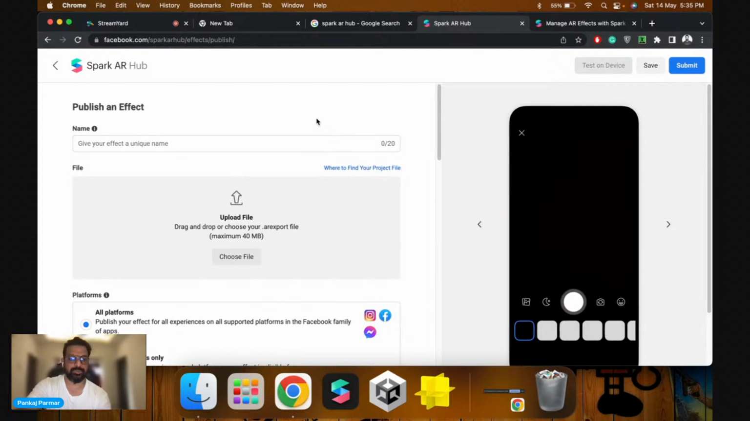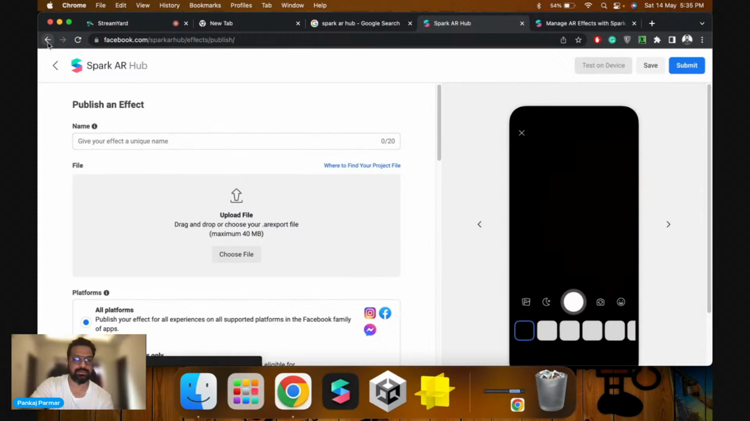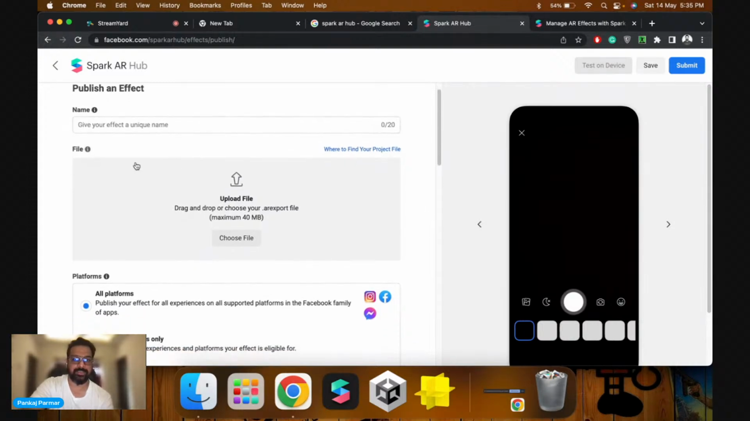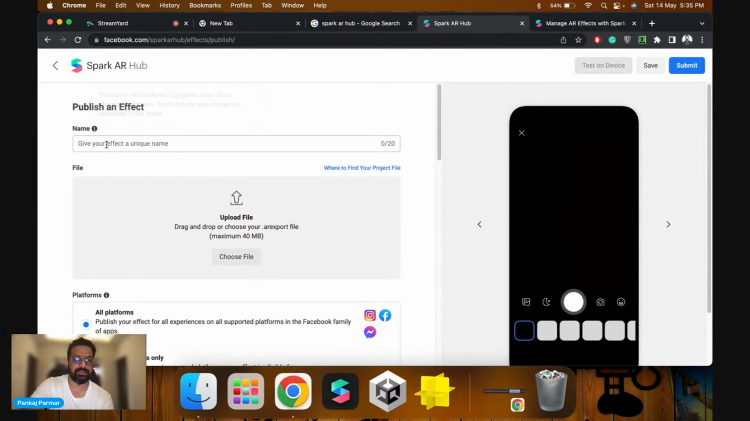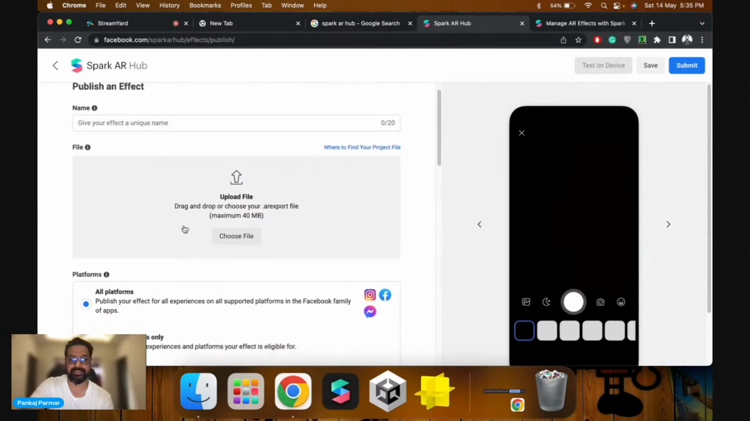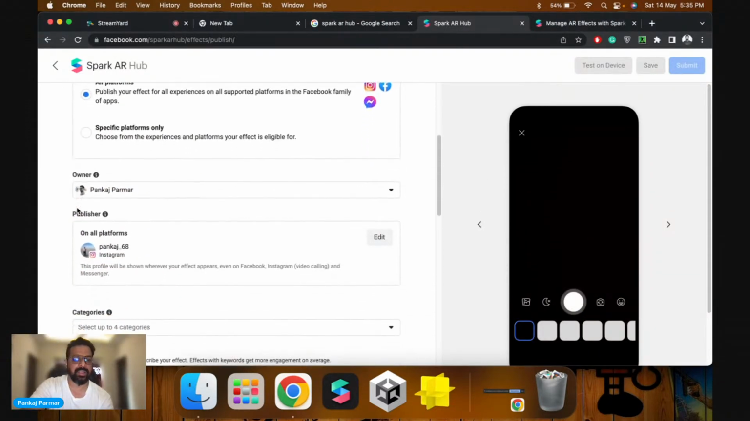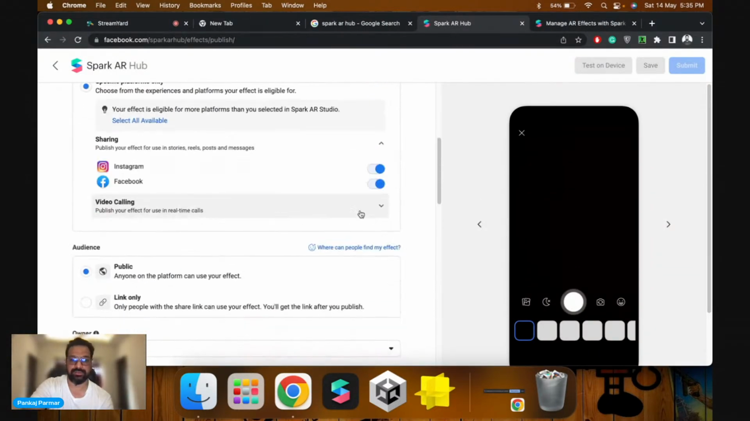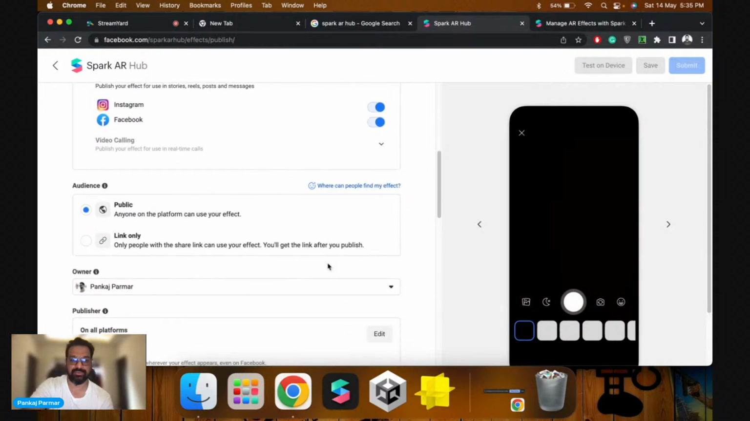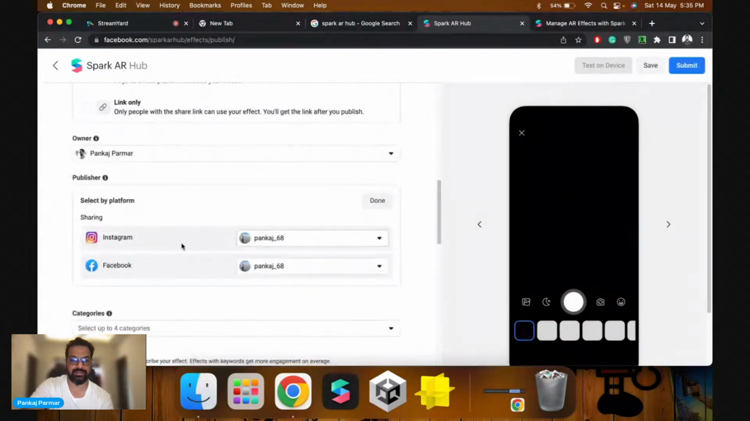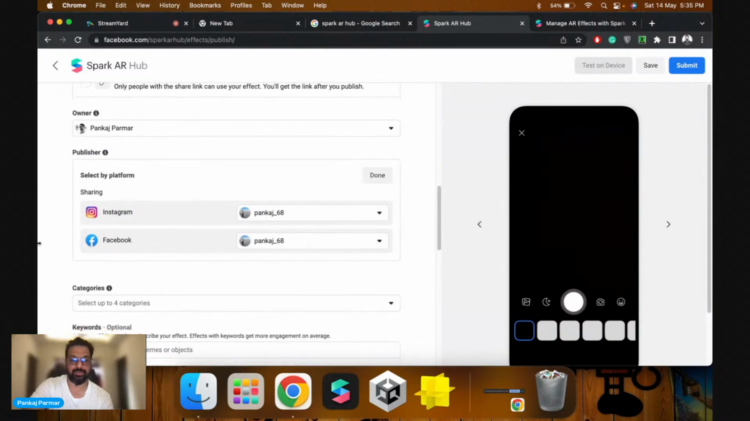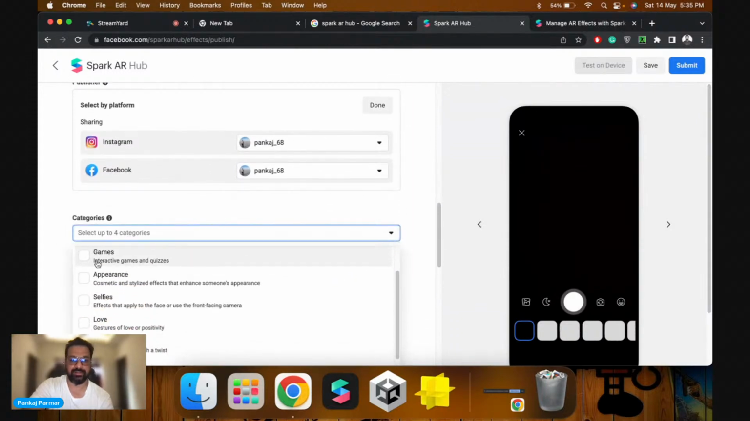So when you have to publish an AR effect, you have to go to the Spark AR Hub and then click on the publish icon. Then you have to give your name, and here you have to choose your file, which is this AR export file. Then this is the owner publisher, like Instagram or Facebook, in which platform you want to upload. You have to select the different categories over here.